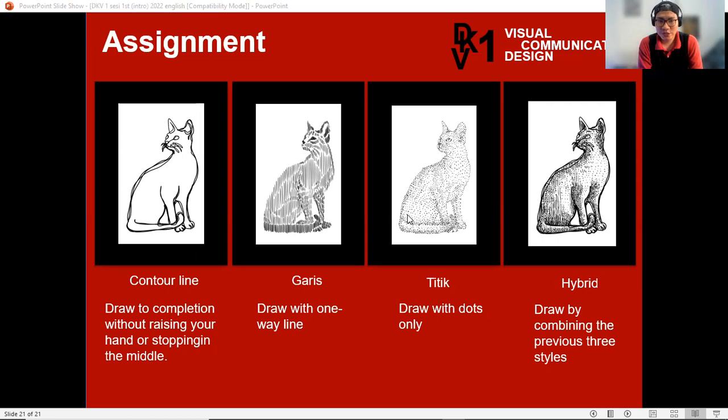And the next one is the dot. Draw with only dots. Draw the cat with dots, draw everything, the camera. The last one is hybrid. Draw by combining the previous three styles: the contour line, the one-way line, and the dot, into one, and see what happens. Is it going to be good?